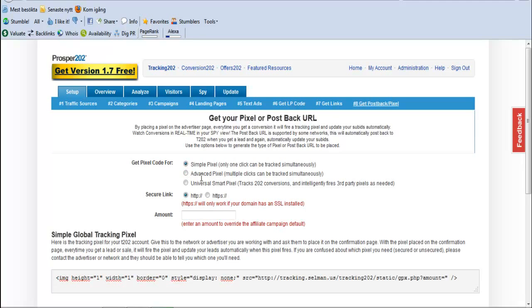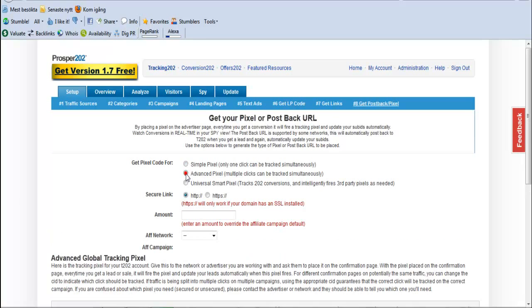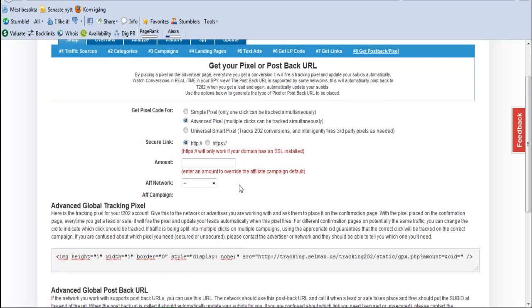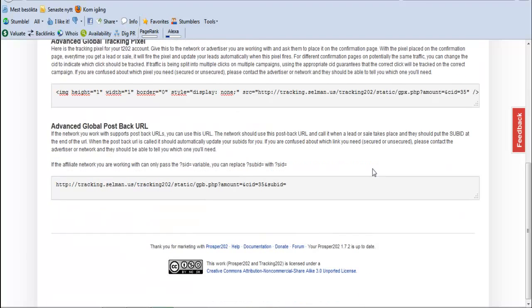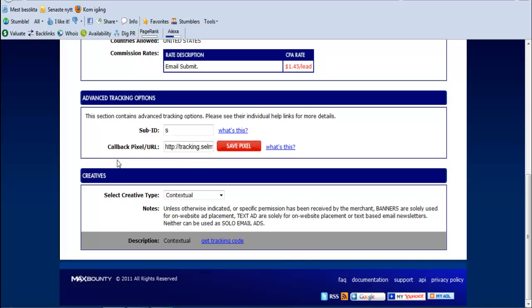So I am going to use the advanced pixel here because I am going to have many clicks, and the network is Max Bounty, and the campaign again is the Call of Duty, and I'm going to get the link here. So I'm going to take this link, copy it and paste it here, the callback pixel URL. Each network also has its own callback URL, so you check the network that you are working with and you get the pixel or the right link from this network.